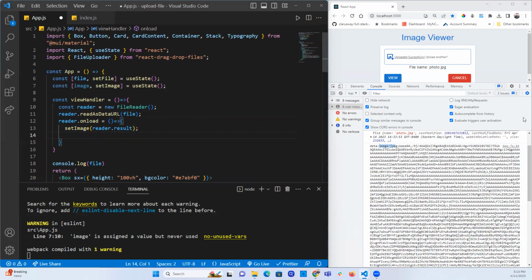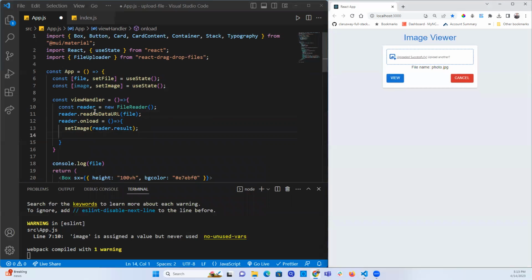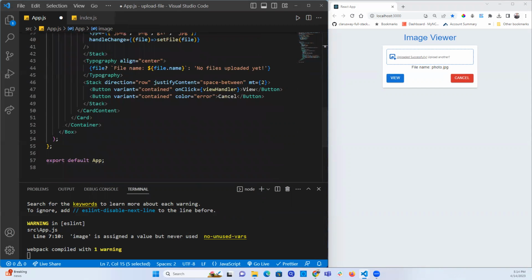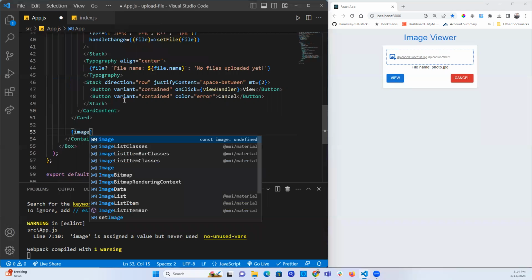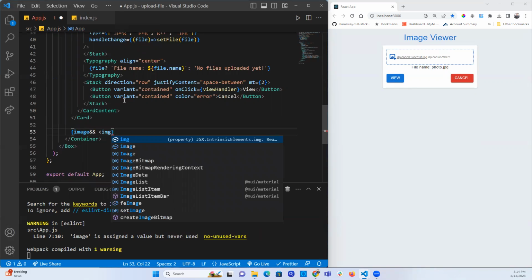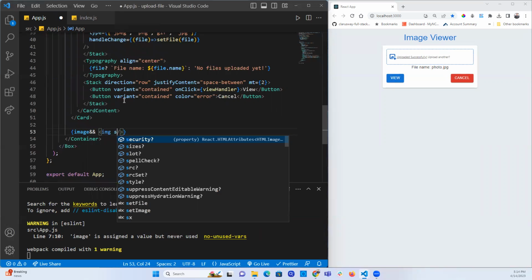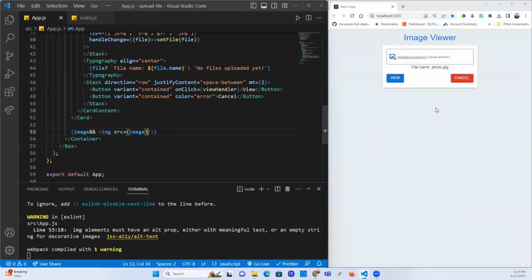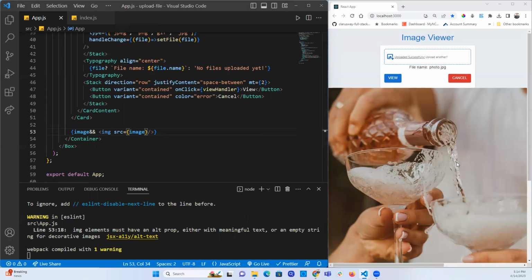And now since I set the image, all I need to do right now is just view it. I have the image, I have it in this state. Now I need to go down here. After my card, I want to check if there is an image state that I'm going to use. And then I want to show an image tag or an image element where the source is going to be equal to my image. Okay. Of course, here we see the image right now, but it's so big, so I can set the width.